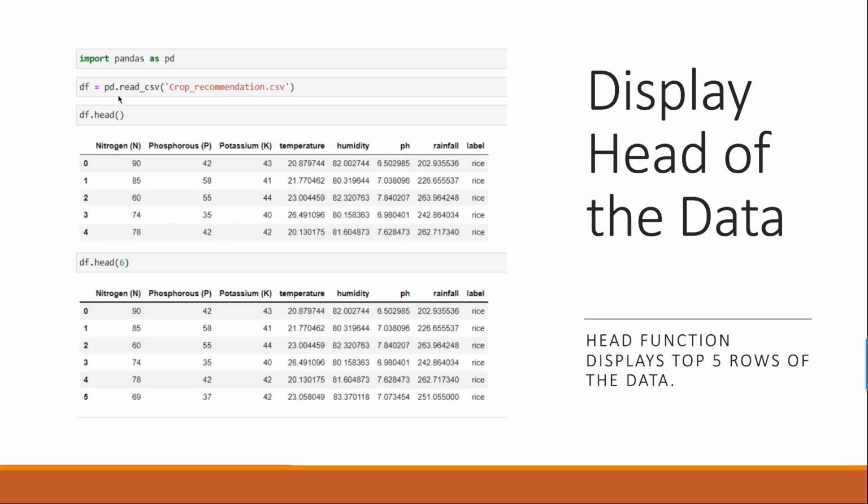So in this example you can see that first of all we have imported pandas as pd, and then we have read the file. After that we have used df.head. So head by default has displayed only the first 5 rows. But in the next cell you can see that when we have provided a customized argument, like here we have provided 6, the top 6 rows have been displayed.